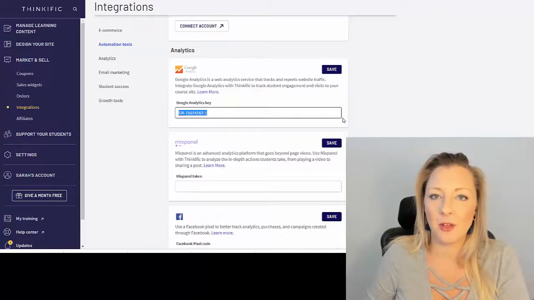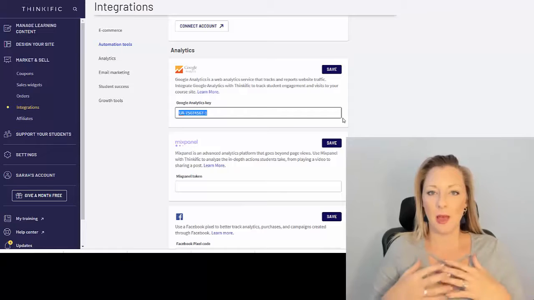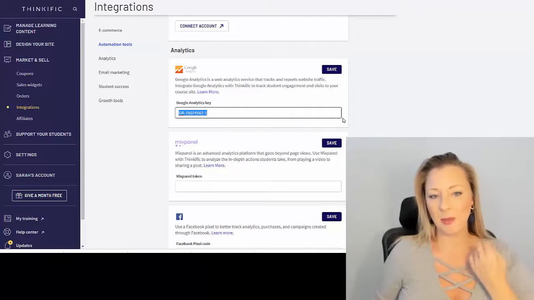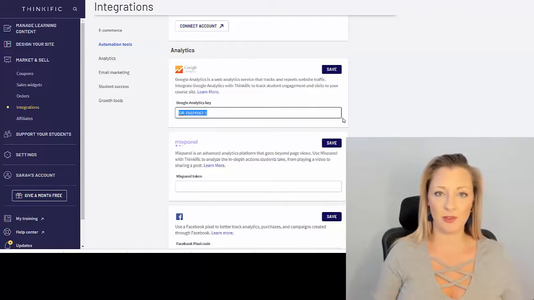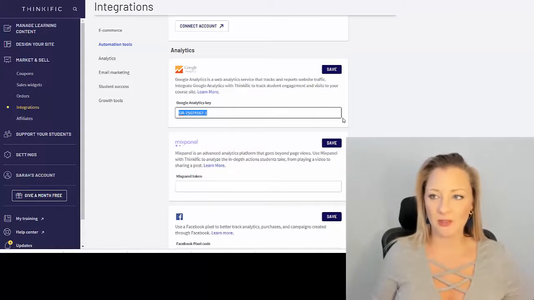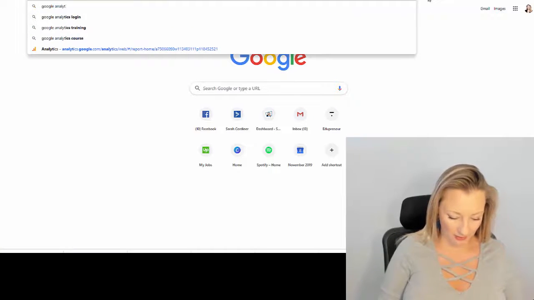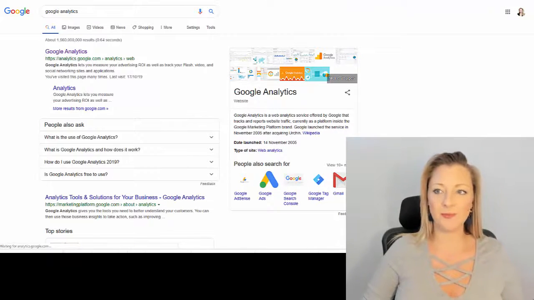Now, if you have a Google account, I highly recommend you get a Google Analytics ID so that you can connect your Google Analytics to your site. Google Analytics is basically a tool that tells you how many people are visiting your website or your Thinkific site, where they're coming from, what their age is, what their interests are, how they came across your site in the first place. I'll open up my Google Analytics for you now, and it's free, by the way. This isn't a paid service, just so I can show you what this does.